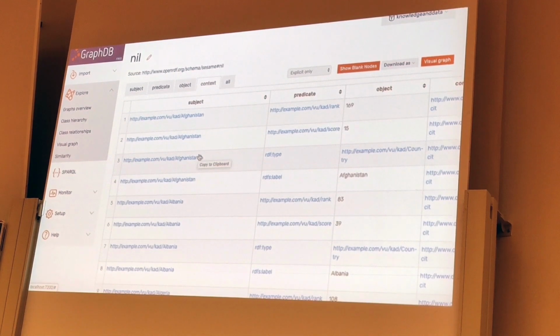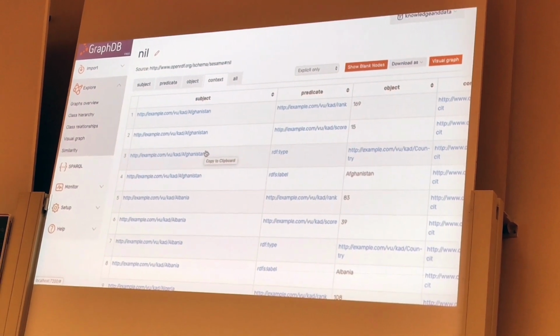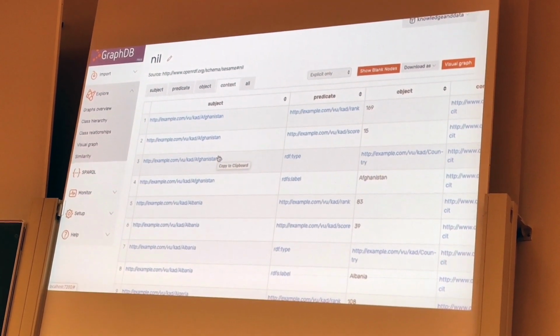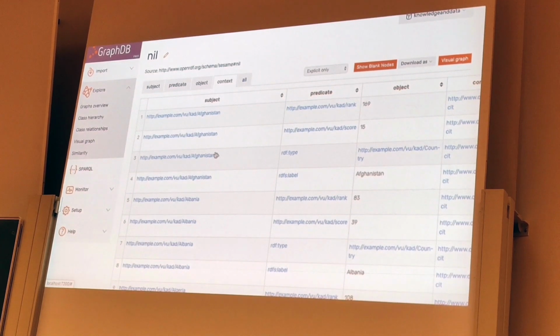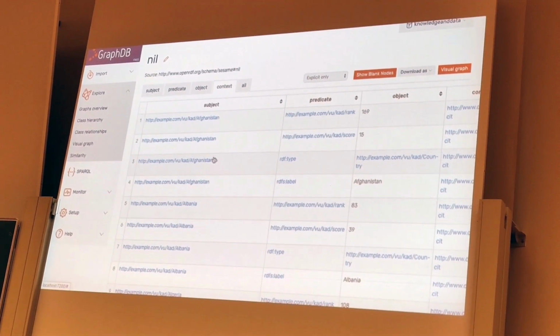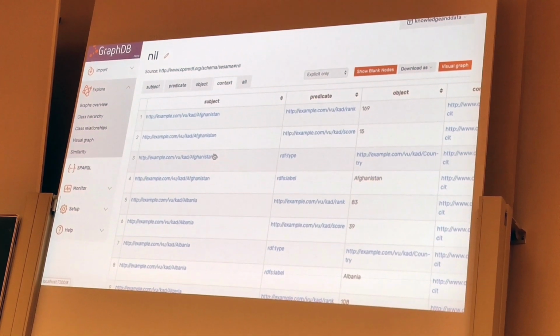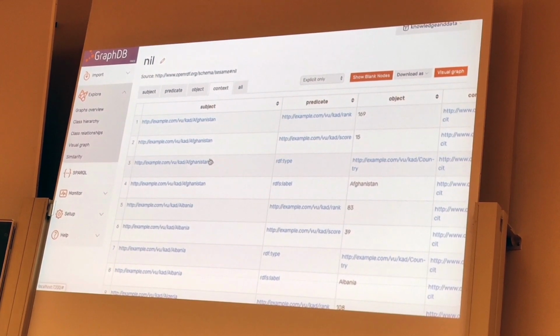But I didn't integrate any data source yet. That's just one source of file. Now let's say I want to have a study to see if there's a correlation between how big is the country. Is there a correlation between how big is the country and how corrupt it is?